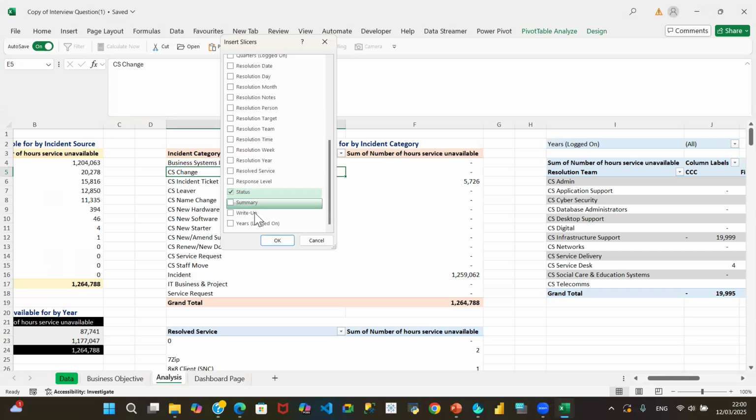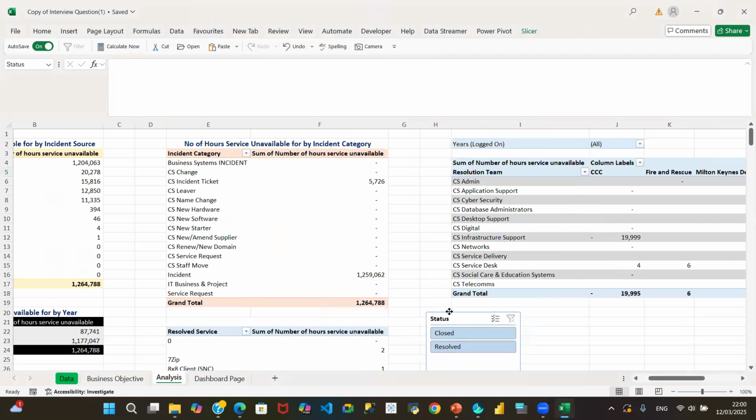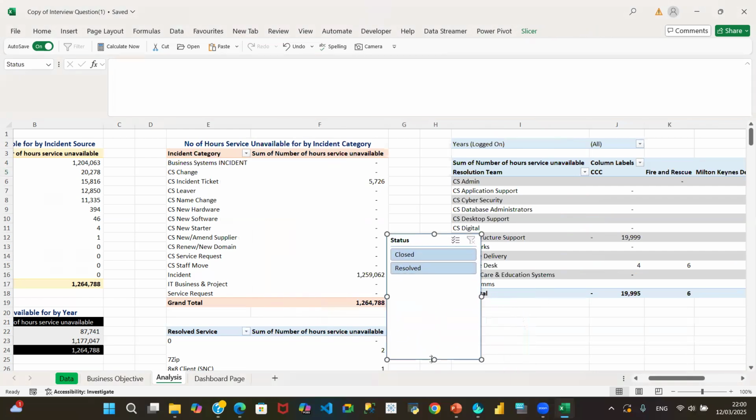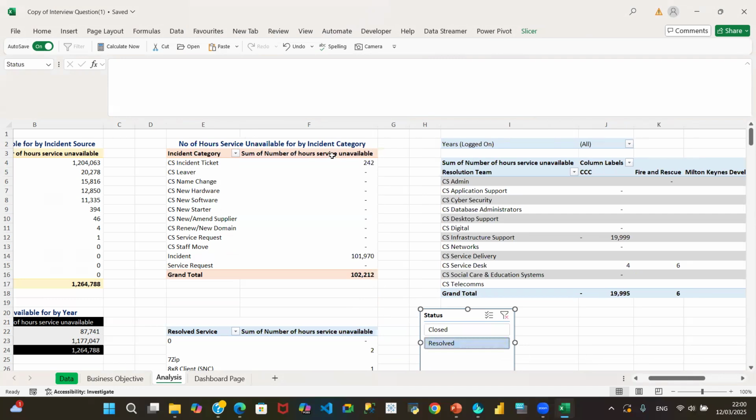You can click on quite a few things here, but to make it easier, I'll just use one. So let's say status, and I okay that, and it brings this, and we know that those are the only two pieces of information we have for status anyway. Now what that does is if I click on closed, it should show me the number. These numbers should change to the ones that fall into the closed category. And if I click on resolved, you see, it will change on that.